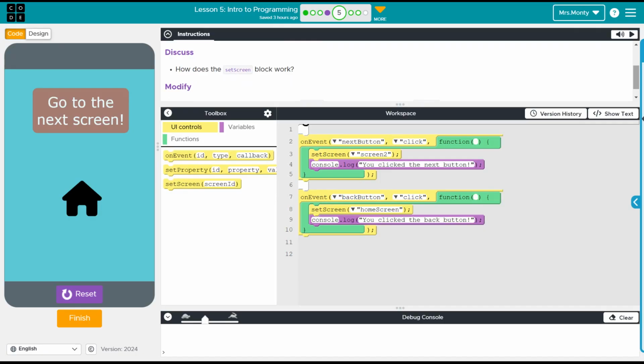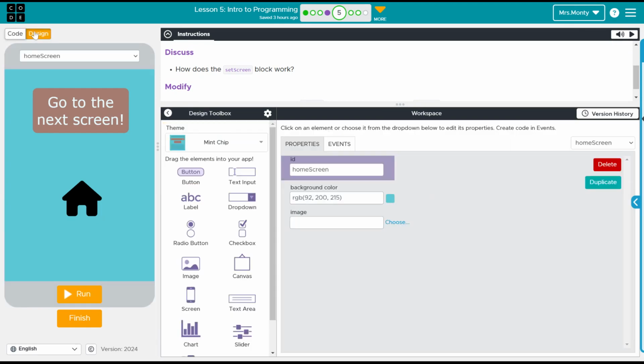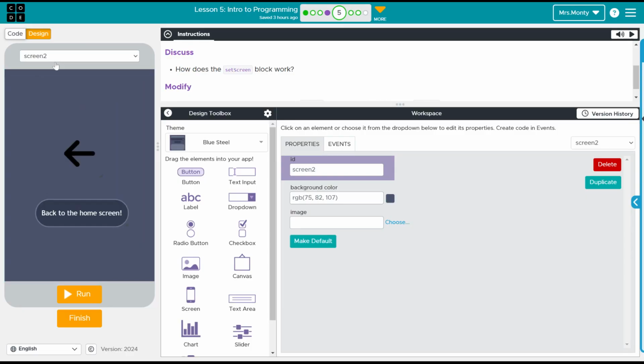Right, so I am setting the screen to a specific screen that I'm going to look at, right? So it's changing from one screen to the other. If I switch this over really quick to design mode, we can see that we have our home screen, and then we have screen 2. So we have 2 screens on this app, and I can switch between them in design mode with this drop down.